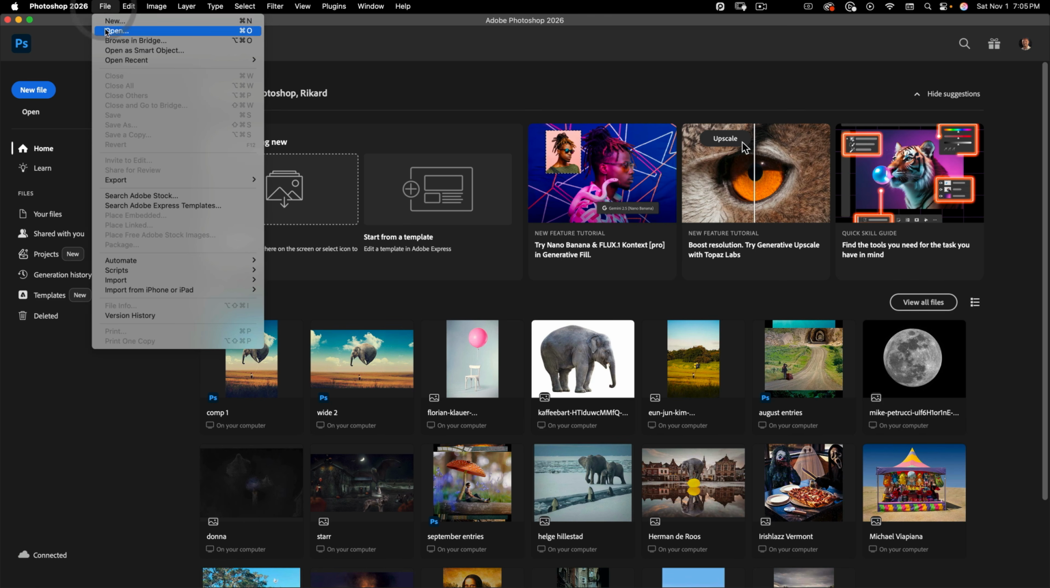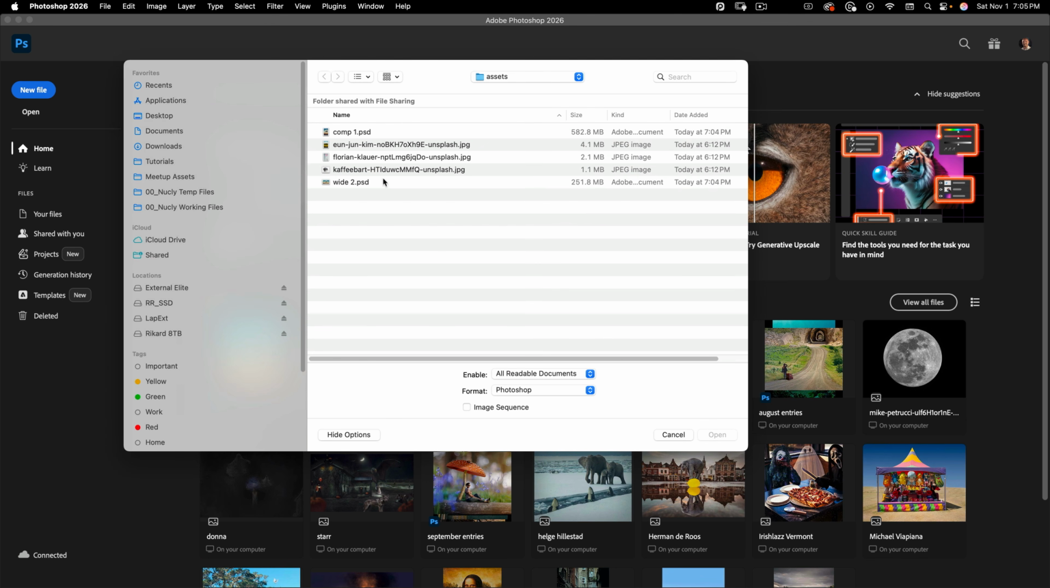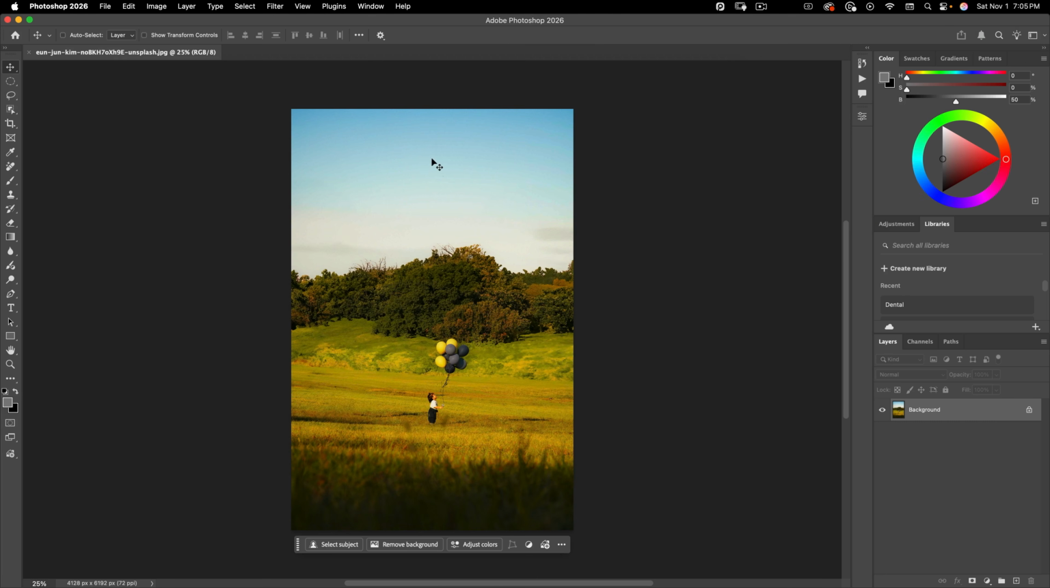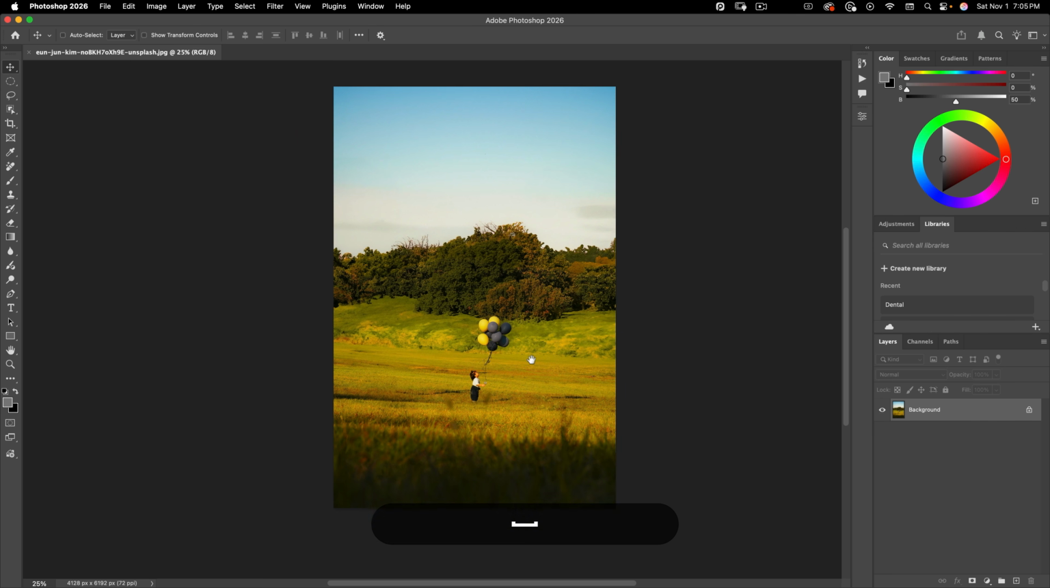I'm going to go to File, Open, and inside the assets, I'm going to open this EUN file from Unsplash. And this is a photo of a girl holding some balloons. I'm going to use this as kind of the basis for my composite. I'm going to have her holding a floating balloon.